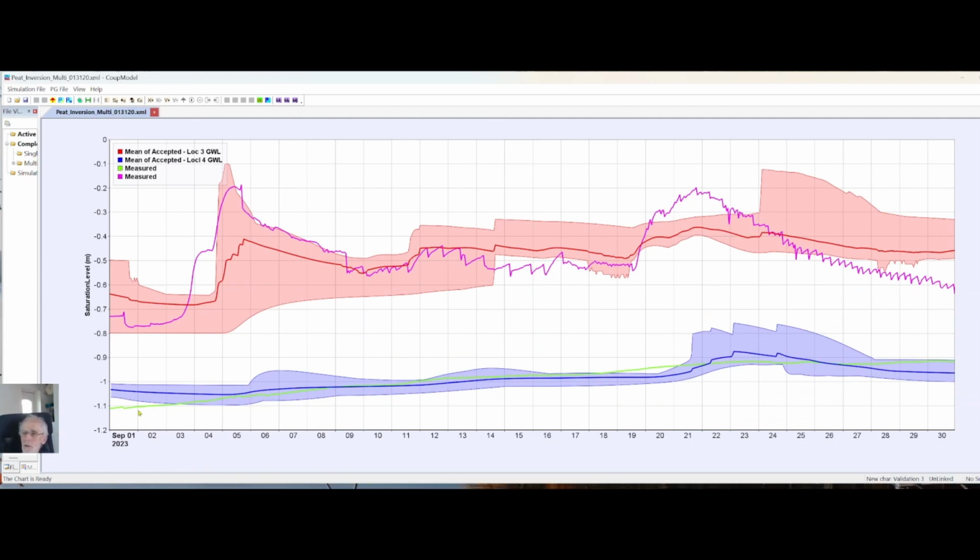And you see the green line is the measured for the location 4. It's not perfect, but in my view it's quite acceptable. In most cases it is within the band that indicates the uncertainty. The same can also be said for location 3.